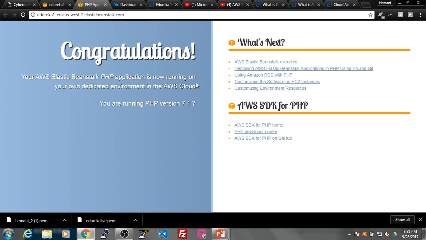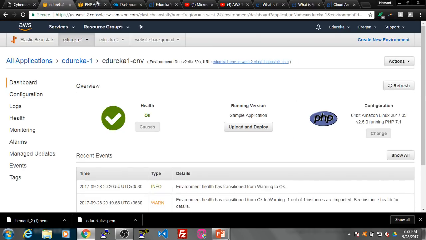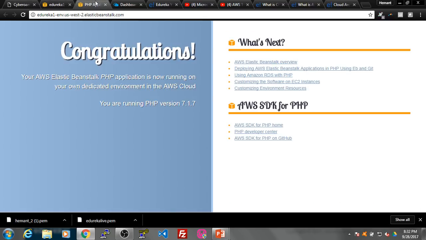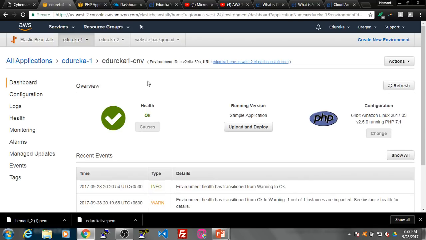As you can see, this is the default page as of now, and it says congratulations, your AWS Elastic Beanstalk PHP application is now running. So you are not installing any software, you're not installing Apache, you're not installing PHP, everything is happening automatically. So this is what platform as a service is, right?